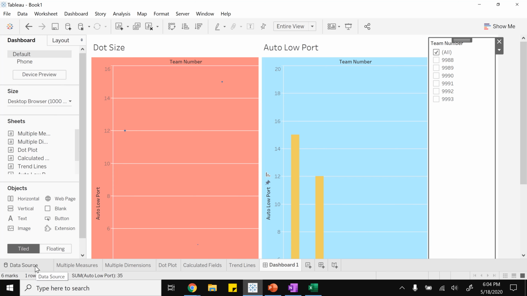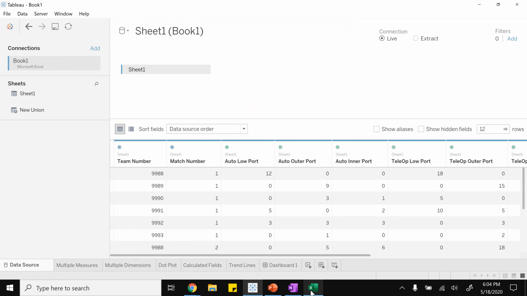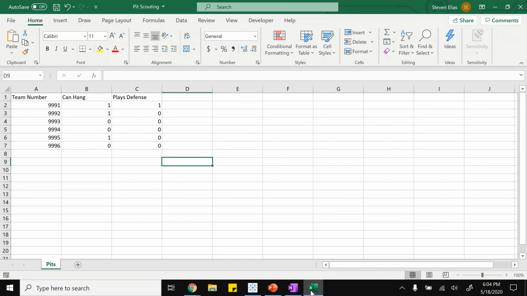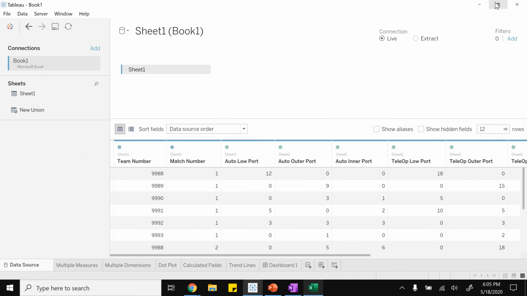So we're going to go over to our data source tab. I've created an Excel sheet that is filled with pit scouting data. So I've got 6 teams, and I have 2 Boolean data values. Can they hang, with 1s for yes and 0s for no's? And can they play defense, with 1s for yes and 0s for no's? And I've made a subsheet called pits, and that's what it's in. And this sheet is called pit scouting. So we're going to go back to Tableau.